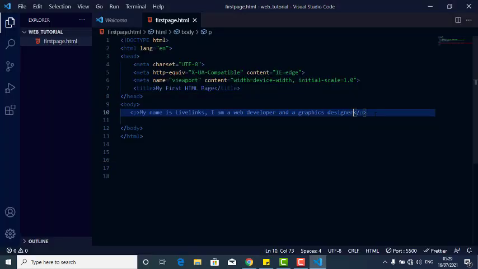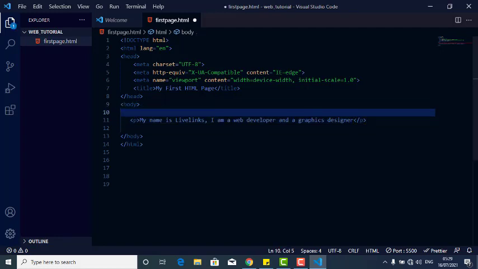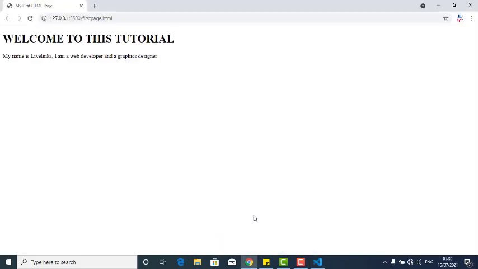Now let's make another change. On top of this, let's use our h1 tag. The h1 tag is a heading tag. So press tab and write it: welcome to this tutorial. Let's save that one too. Then we don't need to click any other thing here, as we save the changes we have made. So you see, welcome to this tutorial.